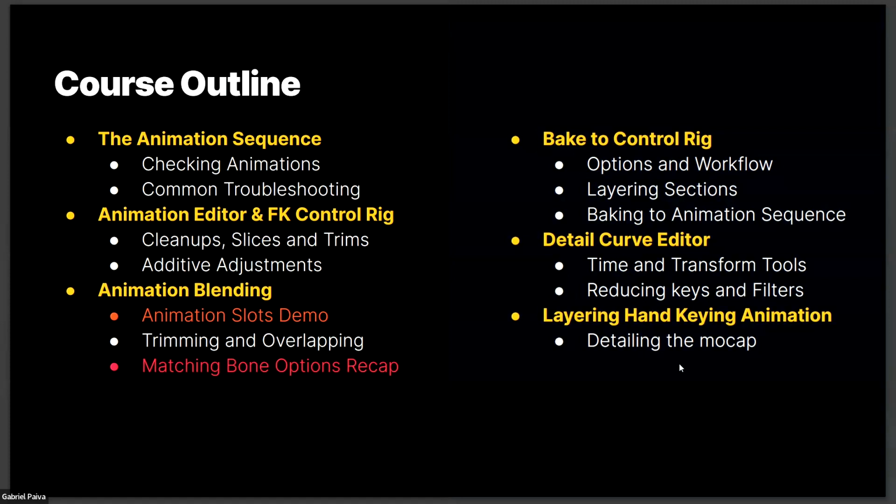Next, we're going to be cleaning it up. First, systemic issues. Then we're going to slice it and trim it and give all of our takes their own separate sequence. We're also going to be fixing it through additive adjustments, using adjustments either from the actual animation editor or from an inverse kinematic rig. That should be very familiar to you by now.